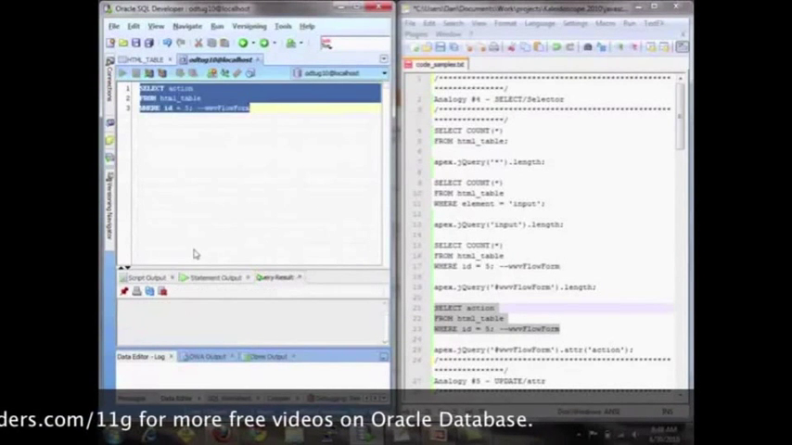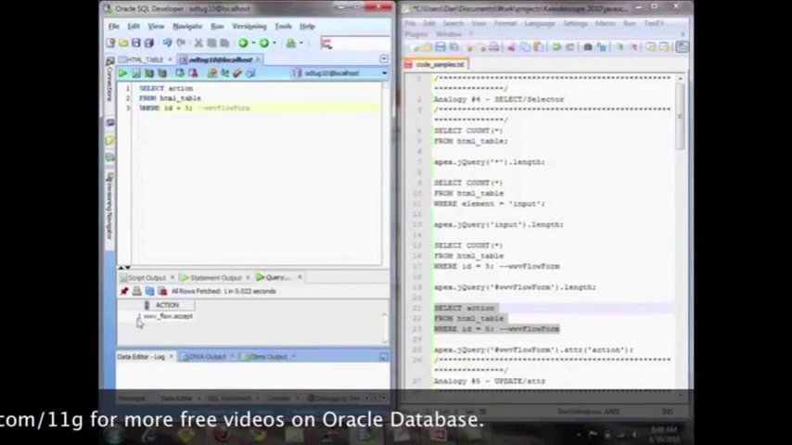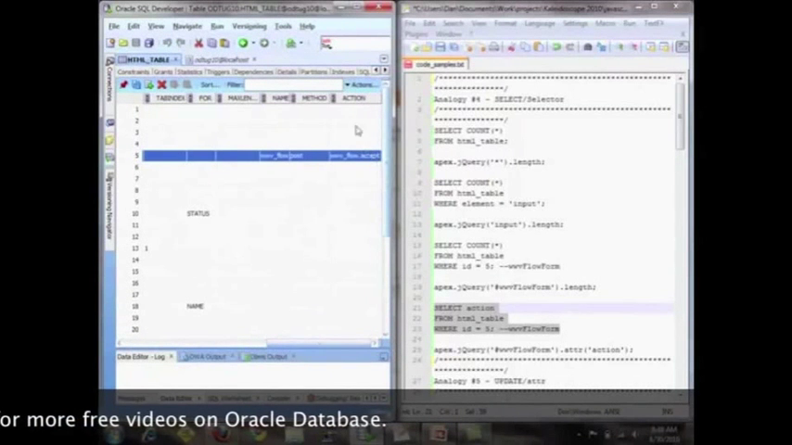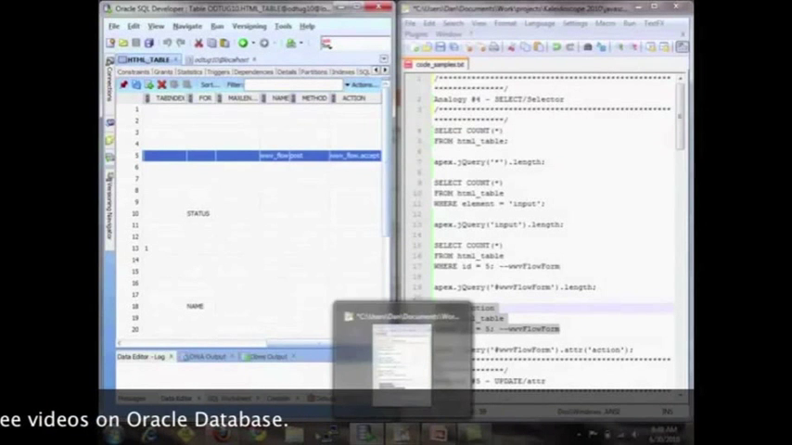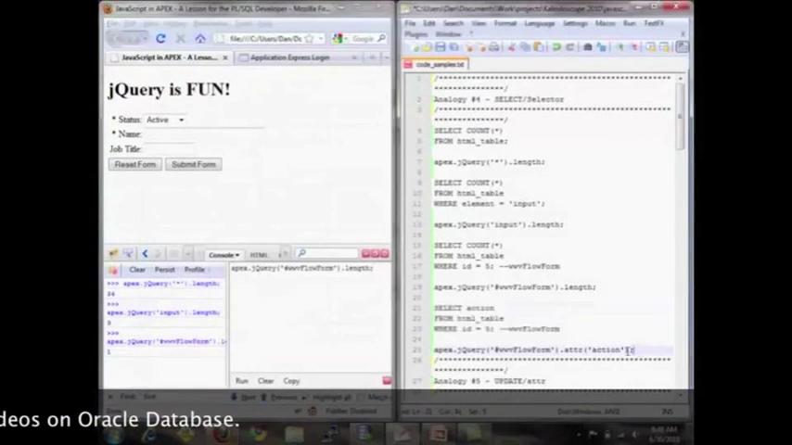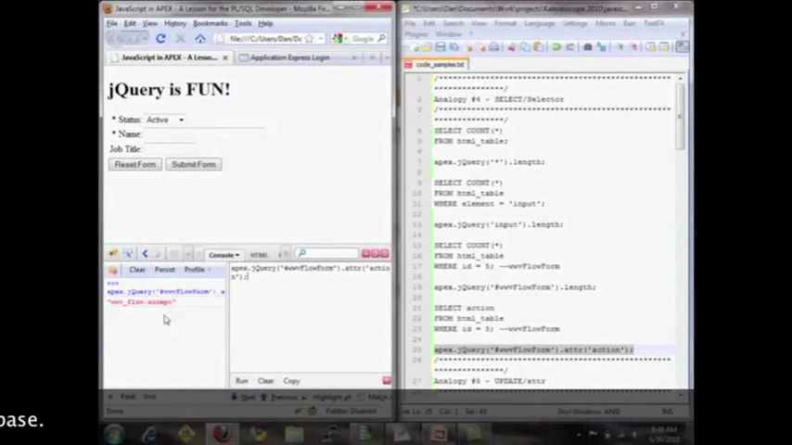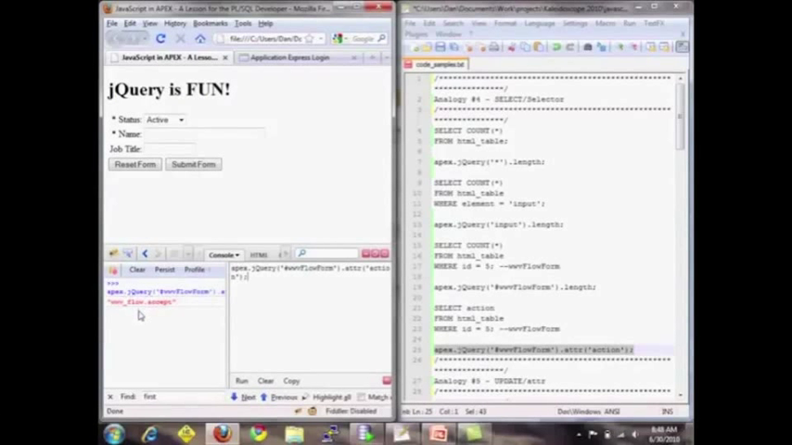Run this one. We get the value flow accept. You look in the table, look under action, there's flow accept. Same thing in jQuery. Bring this in and run it. You can see it down here. Let me clear this out and run that again. Selector works just the same, right? We can access attributes. Okay? Everybody with me so far?